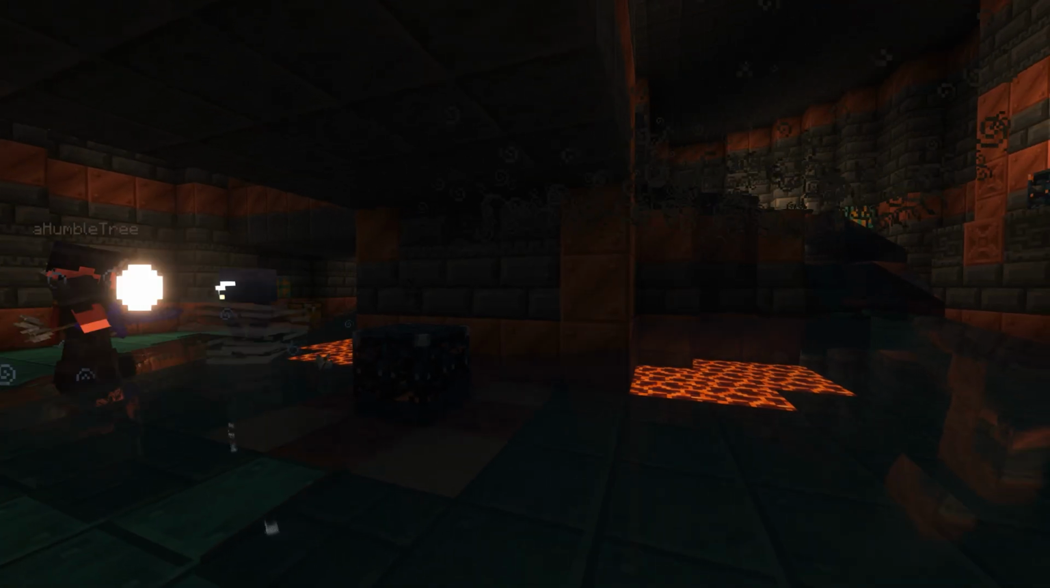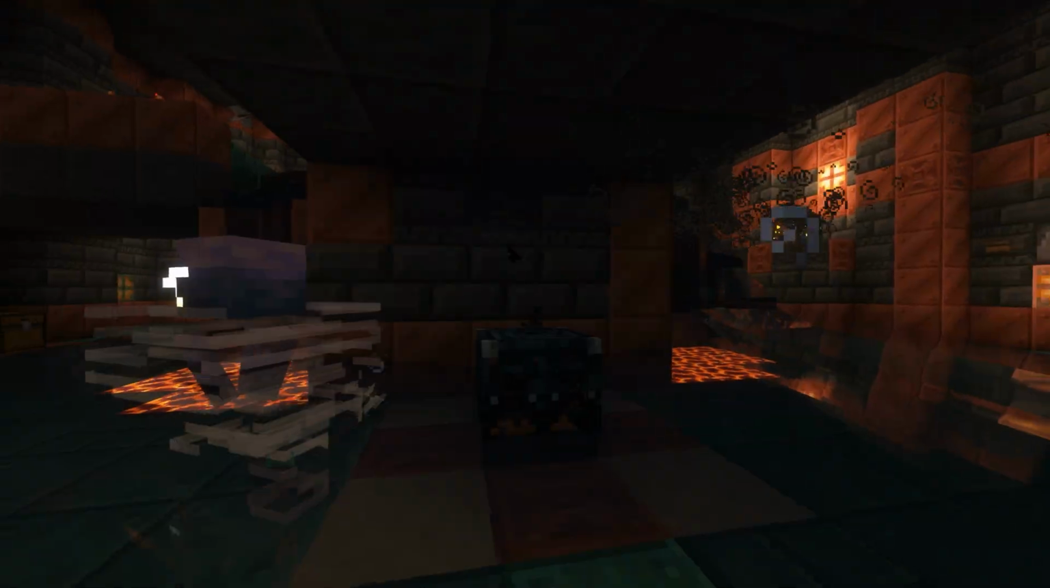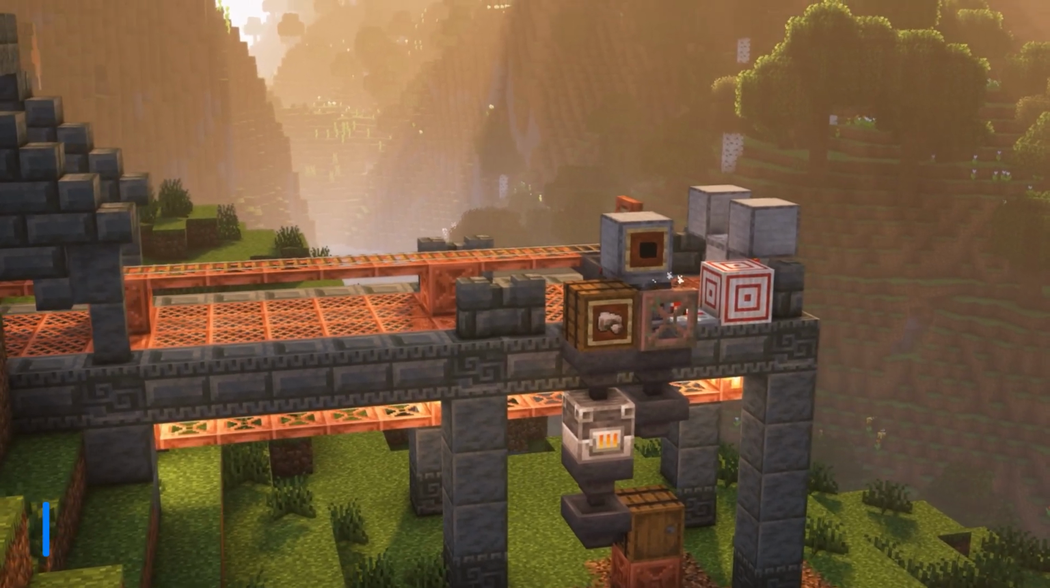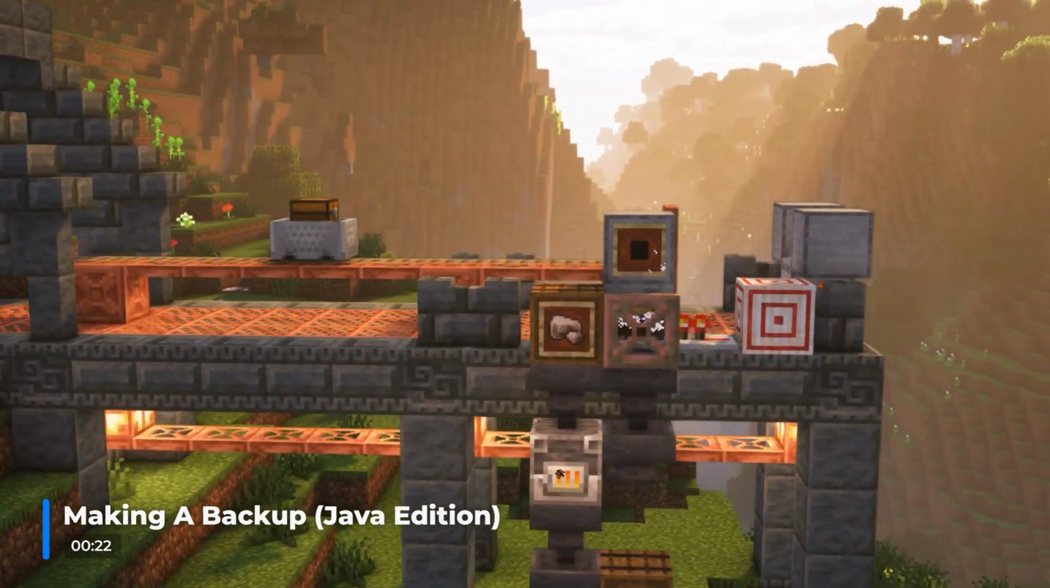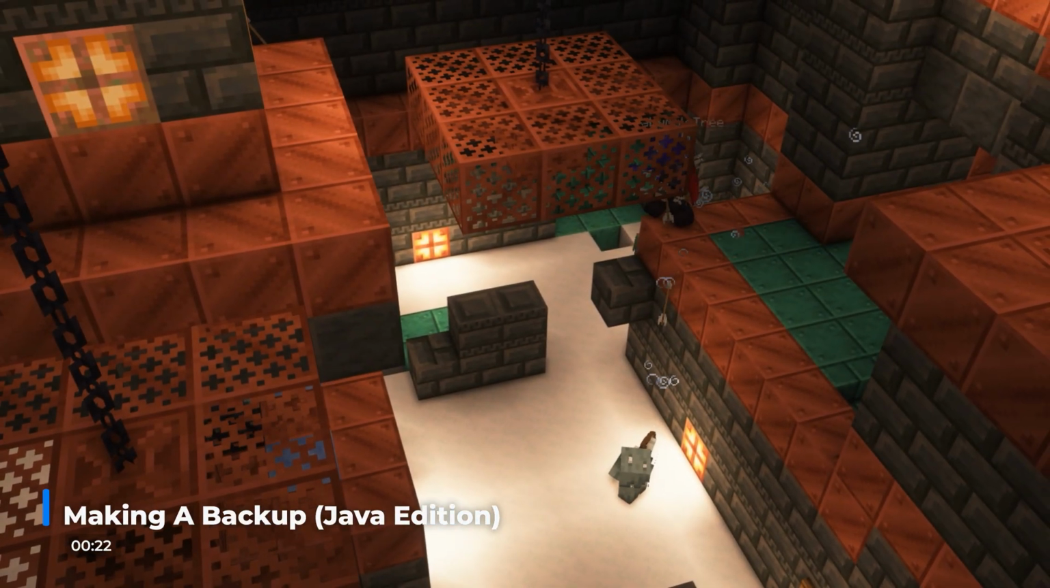The new update has loads of new features with new structures, mobs, and blocks, so it is really important to make a backup before updating. Making a backup of your worlds before updating them ensures that if there are any issues, your world is safe, or if you just decide you want to go back to a previous version of your world, you're able to do so easily.